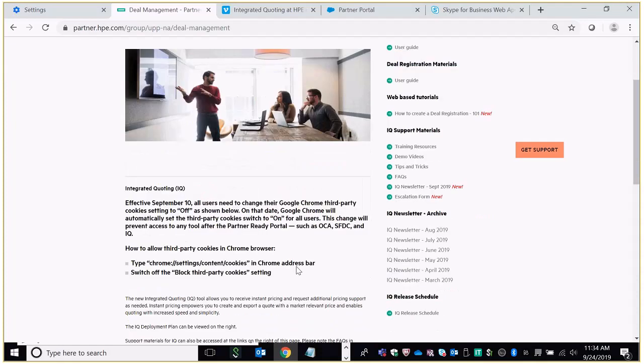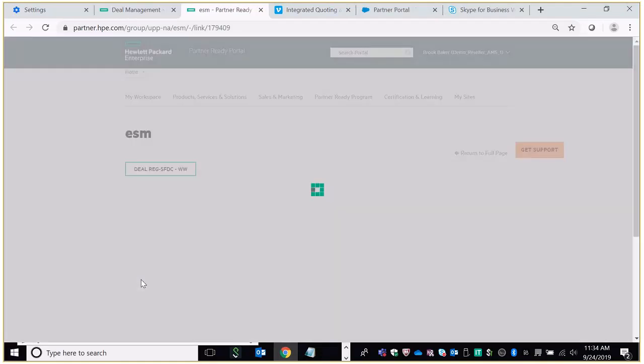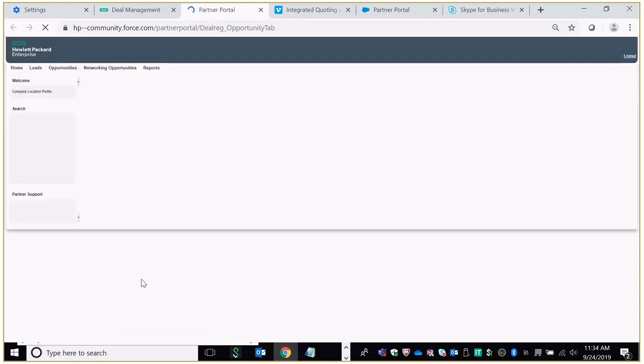So I'm just going to go ahead and click on go. Just as you would have from that main landing page, if you click on your deal management widget, it will take you to your opportunity deal registration and quote page. This is just going to take a second to open.